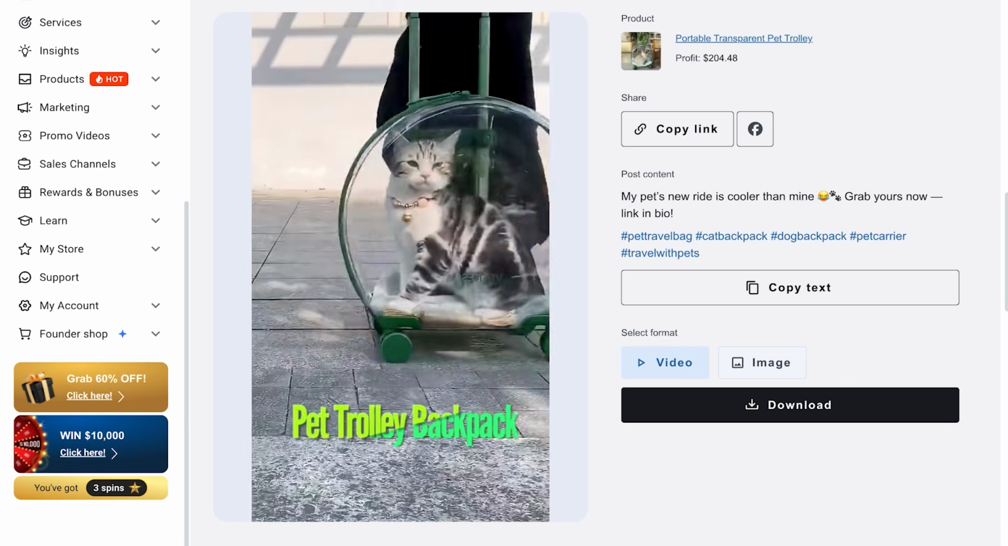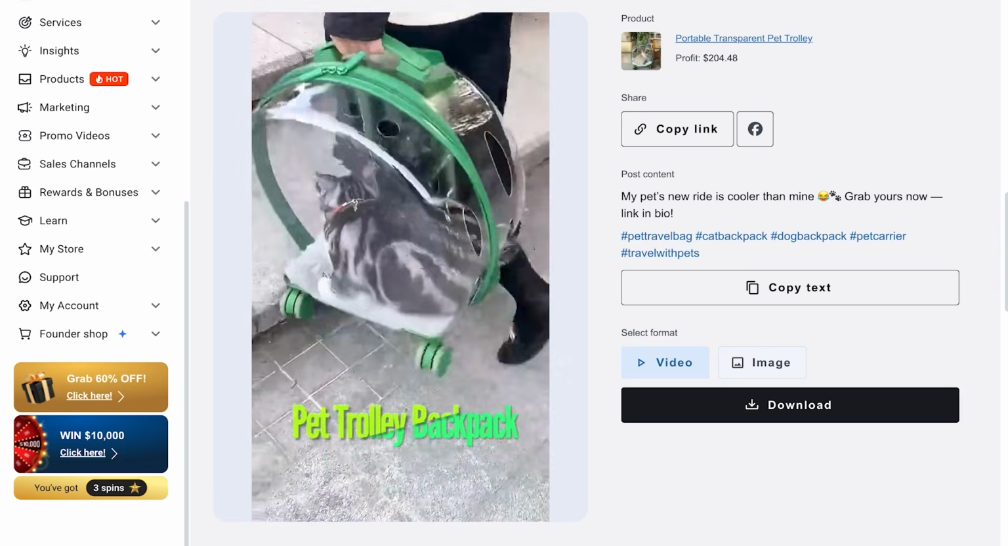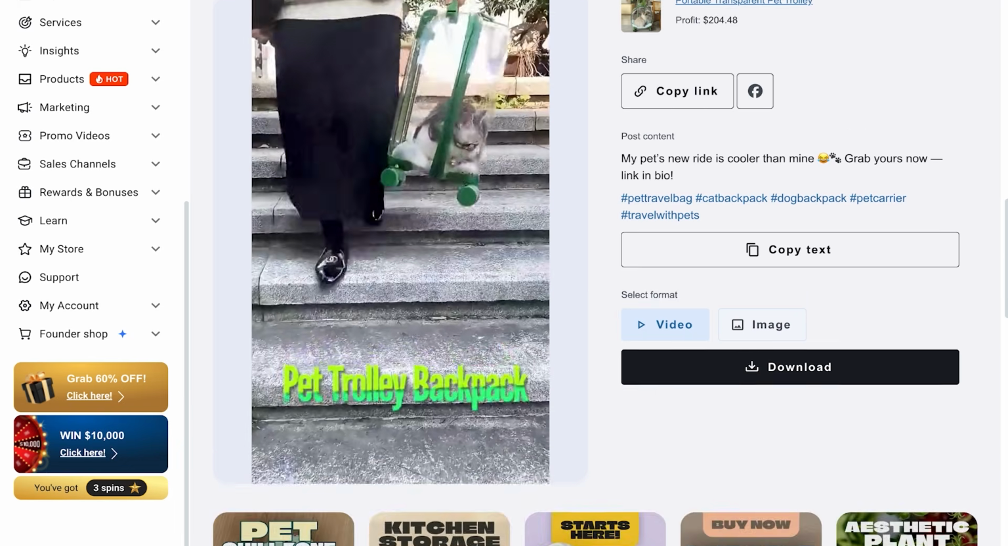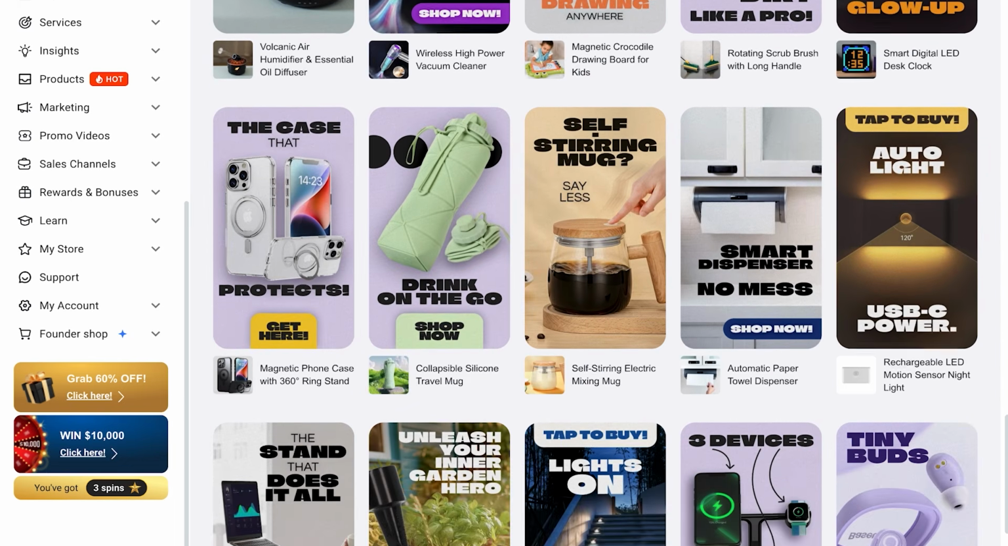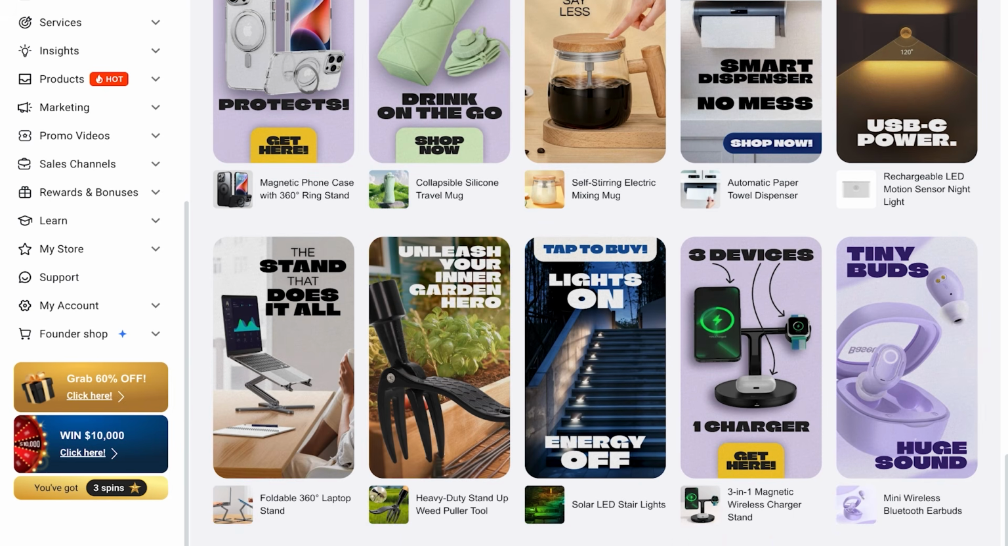An important point to note here: if any of the products featured in your promo videos aren't already listed in your store, they'll be automatically uploaded to your store when you add the video pack. This makes sure that every promo video is always connected to an active product page, making the whole process seamless.